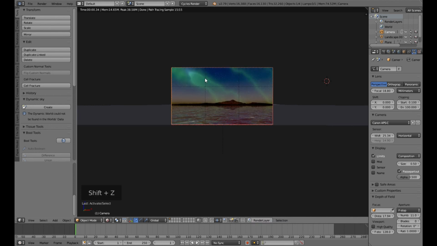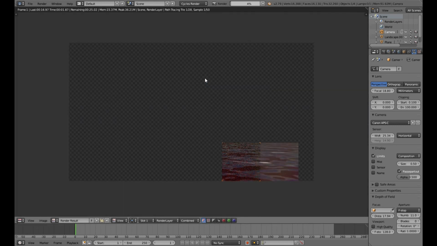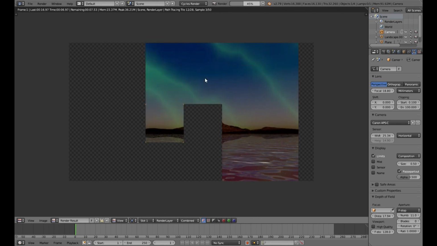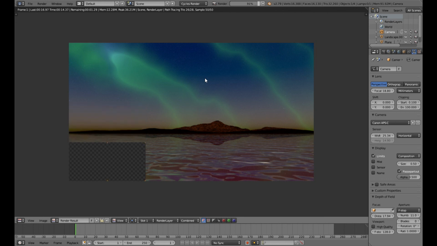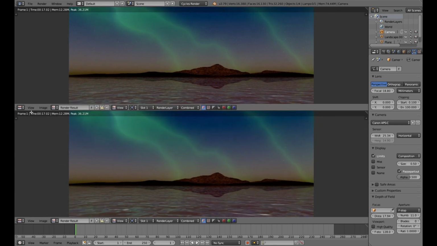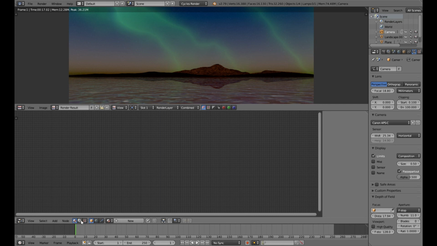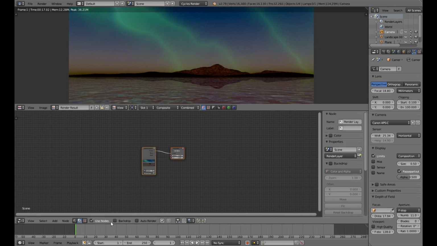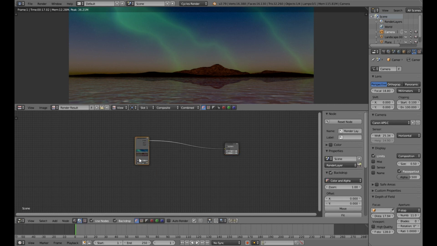So let us give another test render to see whether it's actually been created with good effects or not. And yeah, it's actually quite satisfactory. Only thing I have to do is to work in the compositor. So I'll divide my screen again, and this time I will just go to the node editor and click on this button and click on use nodes and backdrop. The compositing will be very simple.